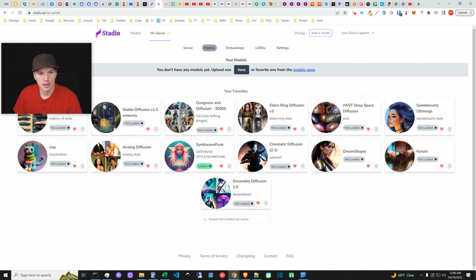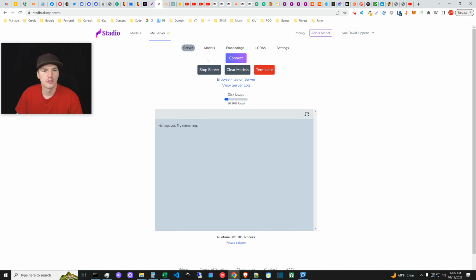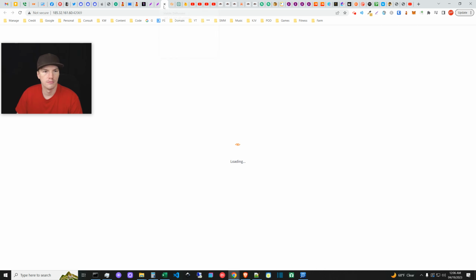Okay, so my model is loaded. It takes a couple minutes for that to happen. So if you do other models, just keep that in mind. It'll take a while for them to load. Then I'm going to go to the server tab and click connect. I'm going to control click that so that I can open that in another tab.